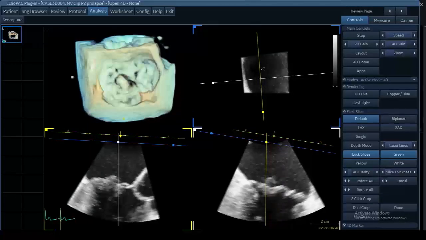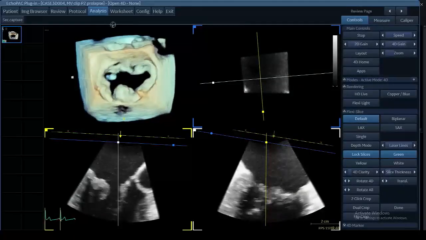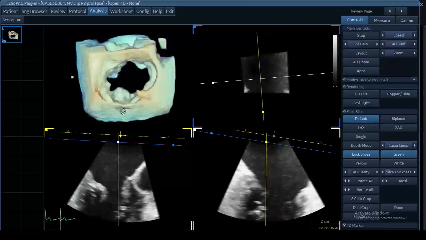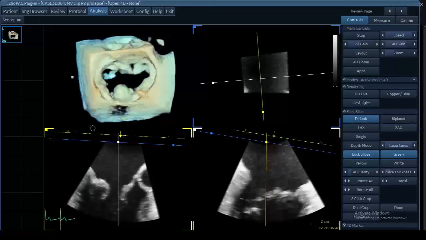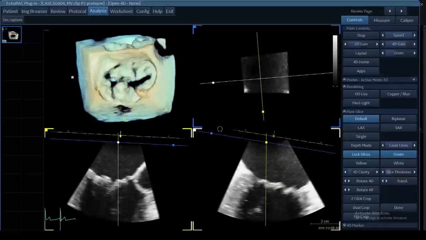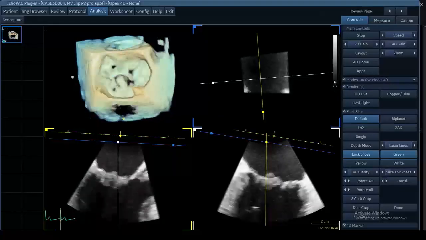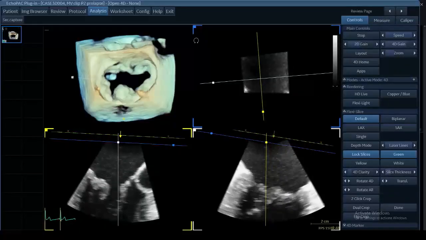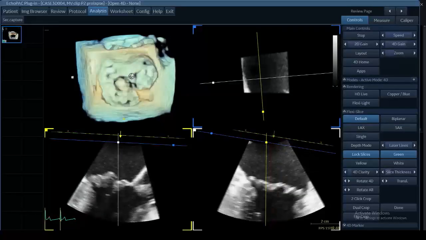So here, what are these planes? Let's try to understand. On the 3D rendered image, you can see that there are 2 planes. The 3D rendered image has a yellow plane, and this is the yellow plane. And then it has a white plane, and this is the white plane. And the blue plane is here linked or referenced to the short axis image.